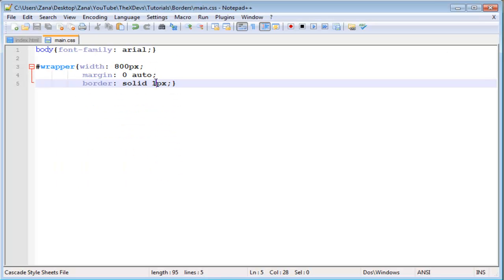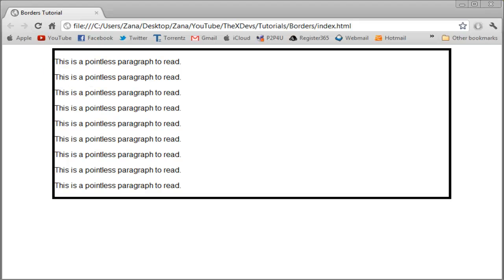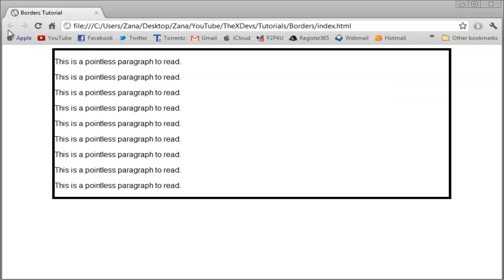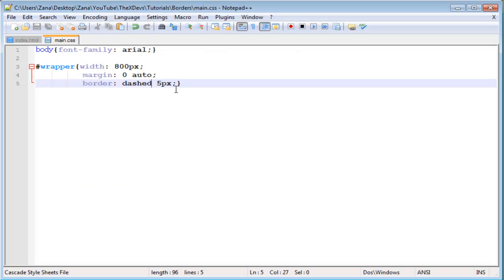So what if I want, obviously you've probably figured it out, you can make this 5 pixels if you want, and it'll be 5 pixels wide instead of 1 pixel. Or you could make this dashed, and it will be dashed 5 pixels wide, like so, right? And you can also change the color if you want.